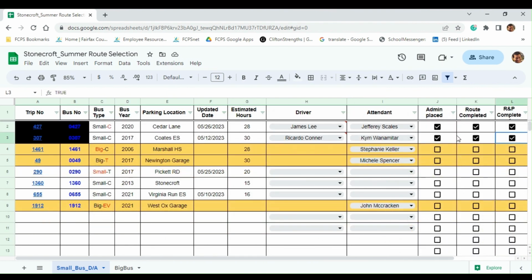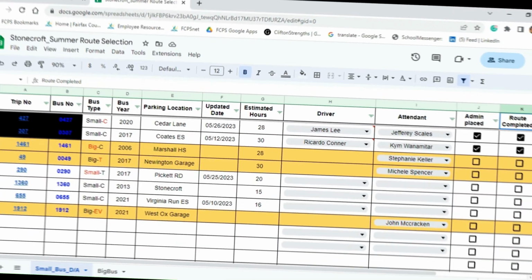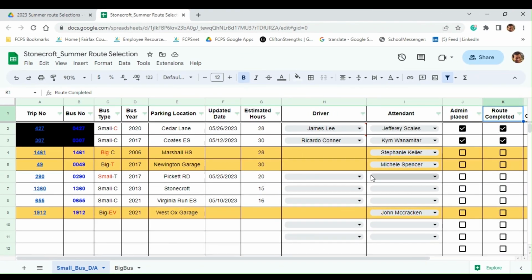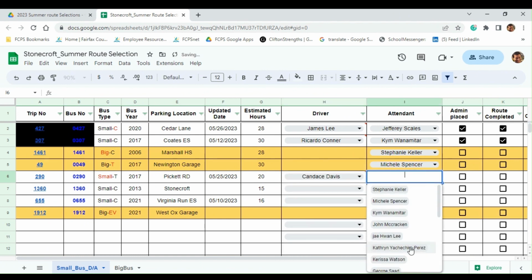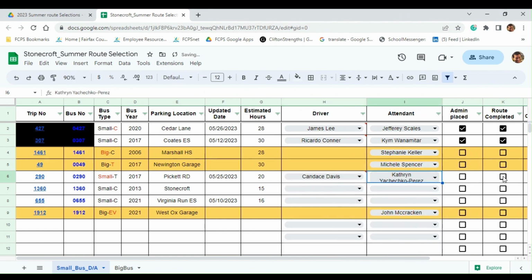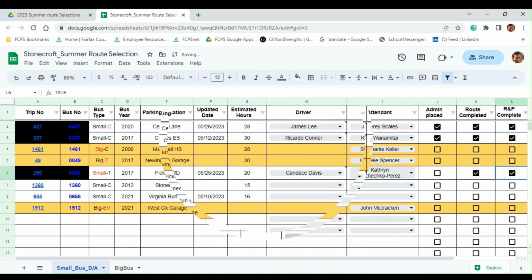Admin placed. Certain routes may already be assigned to a driver or driver and attendant, admin placed, before the selection day. You will identify these routes by a check mark, and they will be blacked out, indicating that no further selection is possible. Route completed. Once you have selected the driver's name and attendant name, if required, for small or big buses, mark the route as completed. This action will result in the trip number being blacked out.